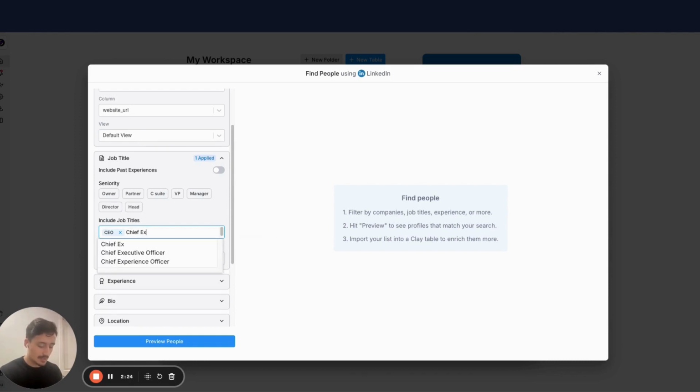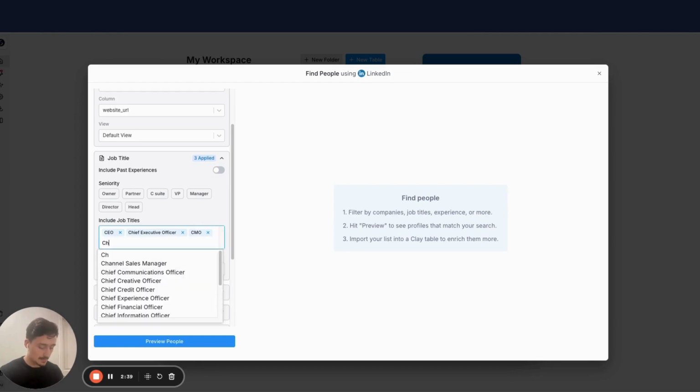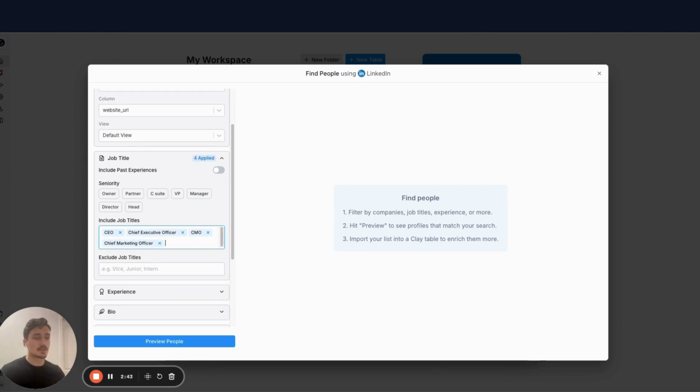I want to note here, I know in Apollo, if you write CEO, it's going to find Chief Executive Officer, but in Clay right here, you need to write CEO and Chief Executive Officer, all the job titles that you want. So let me just add those. We have some results here. So CEO, Chief Executive Officer, CMO.